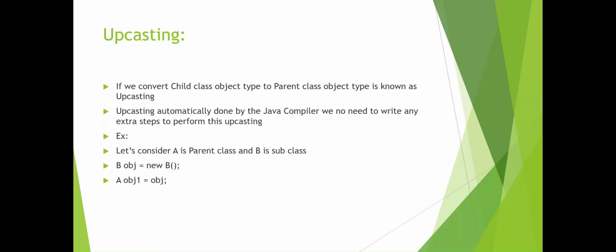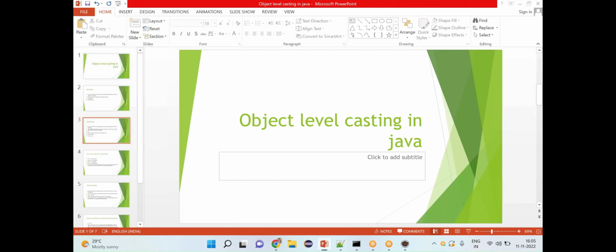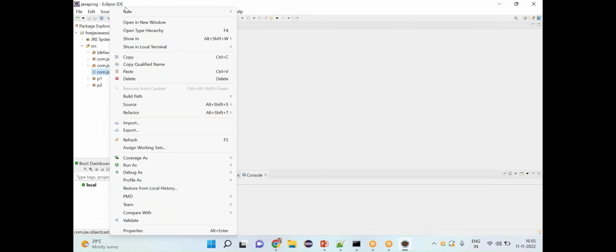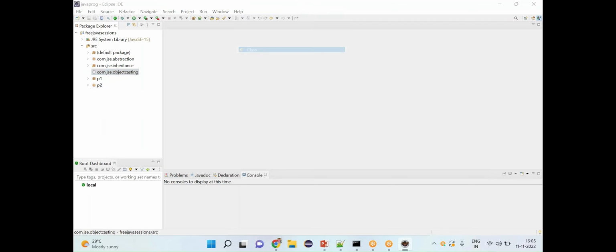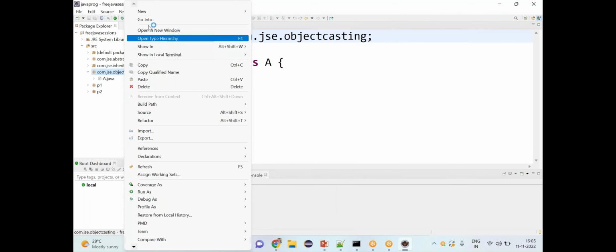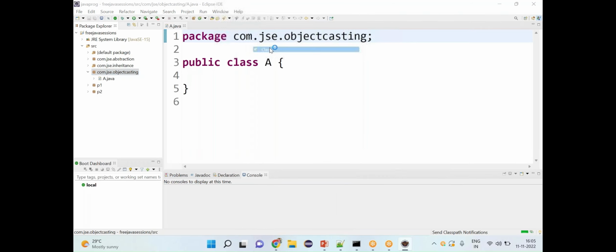First let's see how upcasting is possible using this reference variable, and what we can achieve programmatically. Once you get an idea, we will move to downcasting. Just come back here. We are already in the package we have created. Now we'll create two classes, one is the A class, another one is the B class. I am making A the parent class and B the child class.